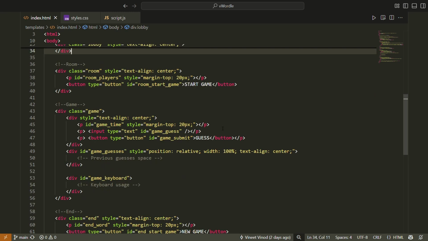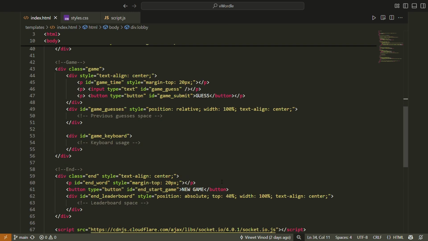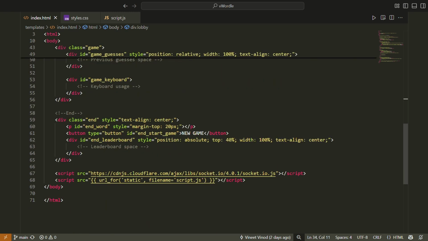The game page takes in user guesses, shows their current time, their character usage on a keyboard, and their recent guesses. And finally, the end page allows the players to start a new game and shows them their leaderboard in the current round. You can also see that I'm including the socket.io JavaScript library here, as well as our script.js, which is where we'll be implementing WebSockets connections between the front end and the back end.